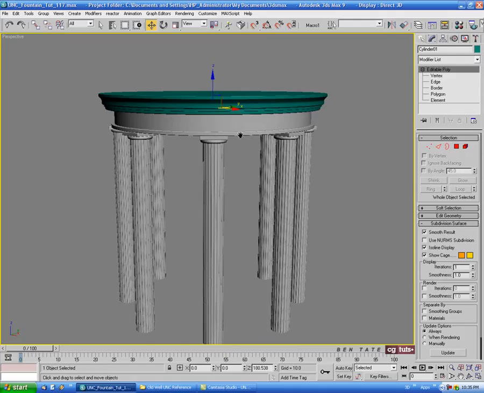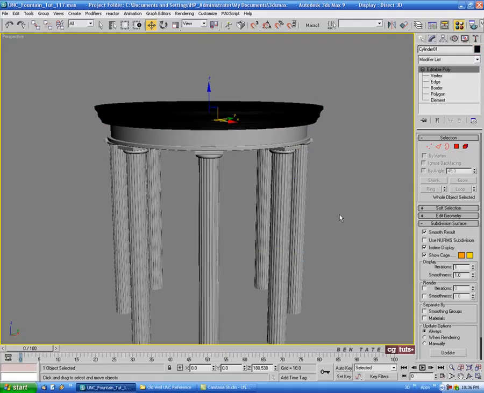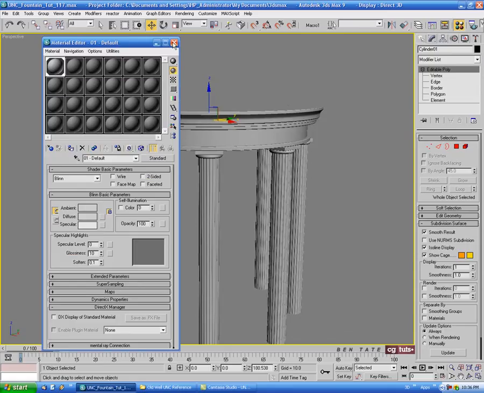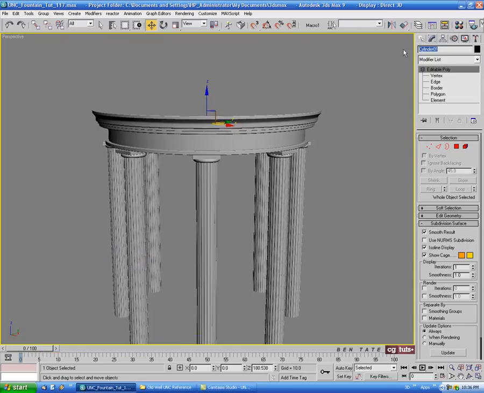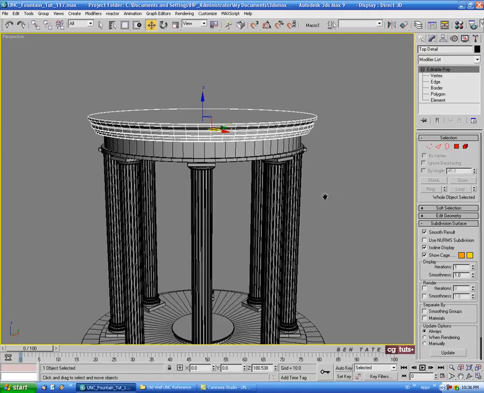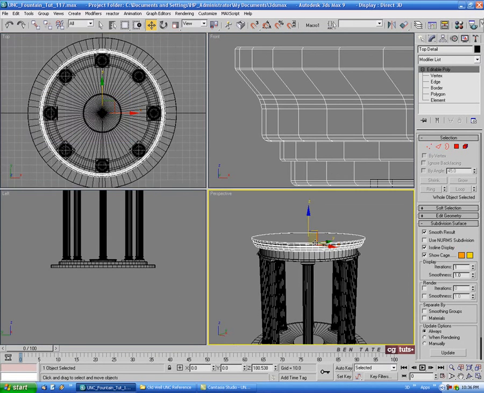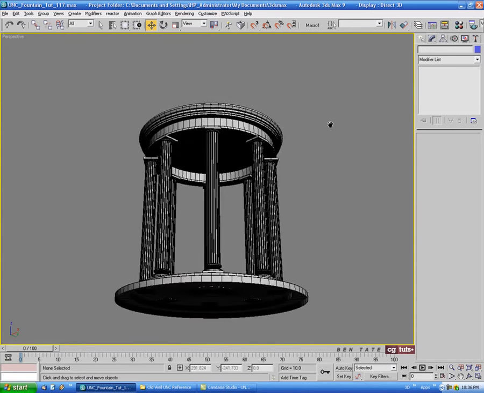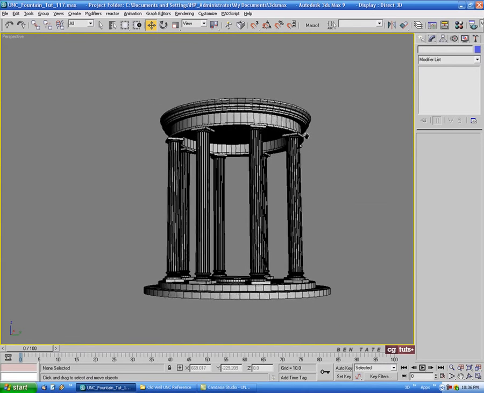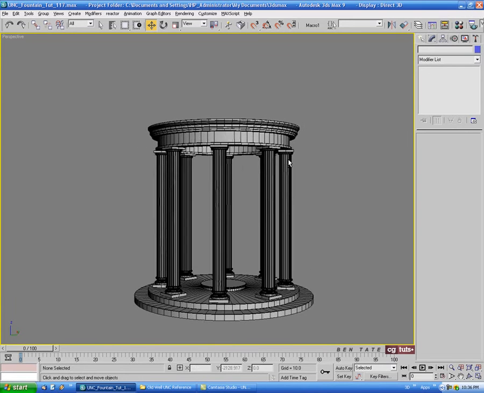Okay, so let's change the color of this. And we'll just name it something like top detail. Okay, let's unhide all. And let's just make sure everything's centered. Alright, so we're getting there. We still have to do the roof, which I think we'll do next, and then we have a couple of additional details to put in up here, as well as the fountain.